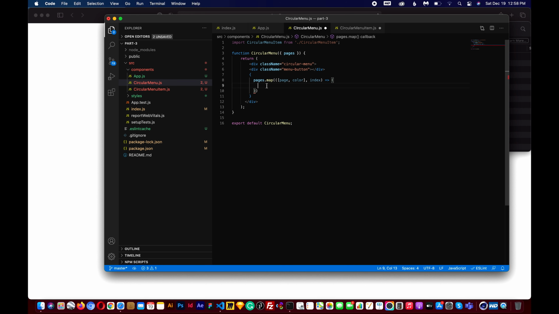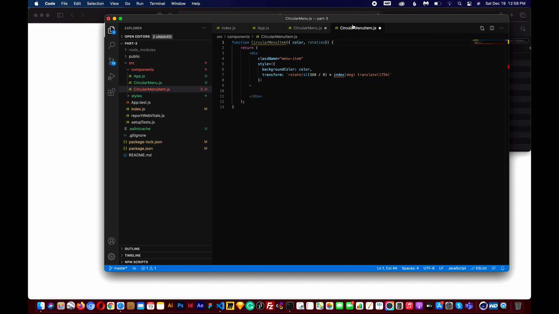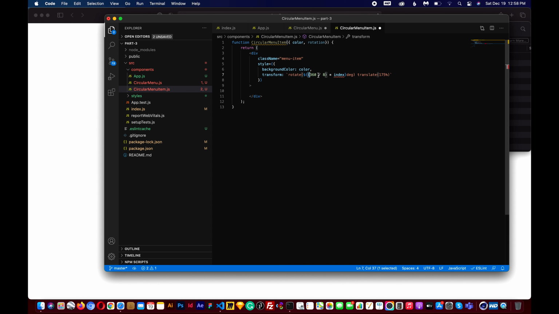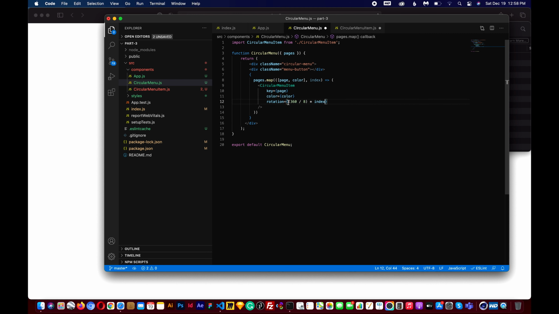Below we can just return a circular menu item instance, so circular menu item, and we want to pass in the color, so color is going to be equal to color, and the rotation, we have the formula in the other file. Before I forget, we just want to paste the key prop back in here. So key. Rotation is 360 degrees divided by 8 multiplied by the index. So put that right in here.